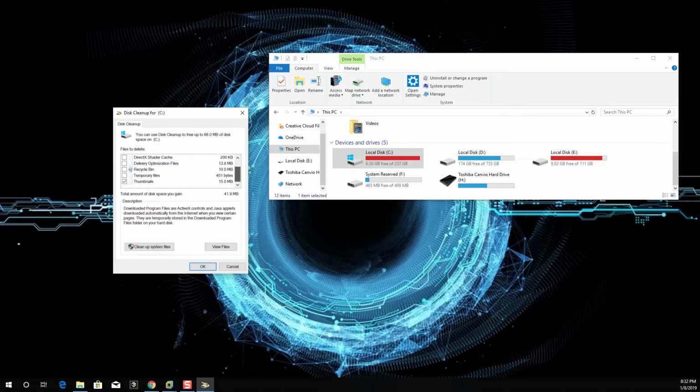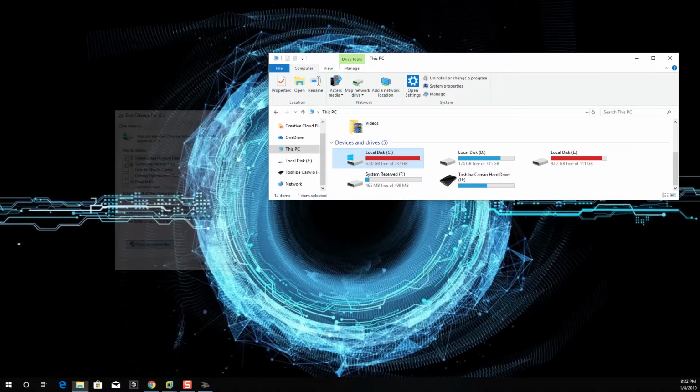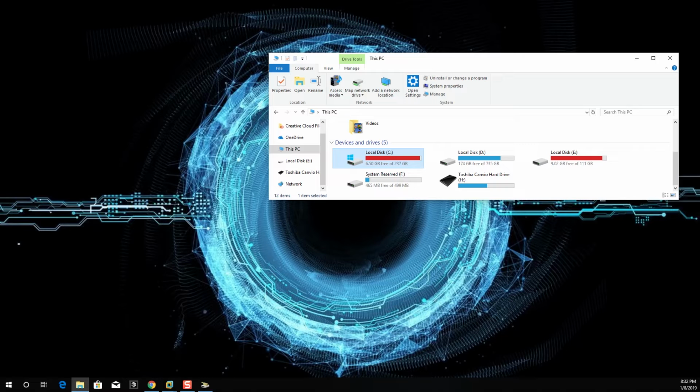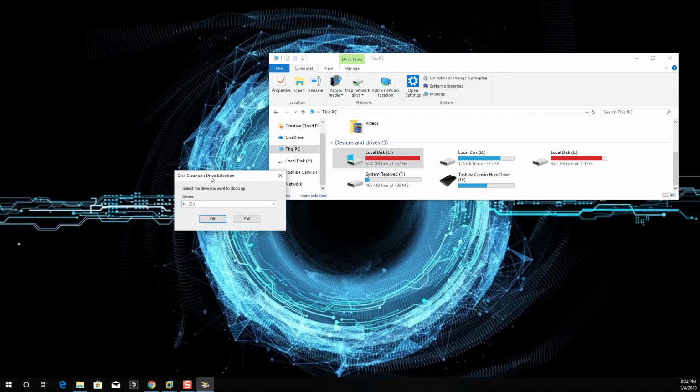And then here's a bunch of options. If you have a lot of data, as you can see on this side, I would remove most of those things. But what we're concerned with is the cleanup system files. Since I haven't actually done this in a while, we should be seeing quite a bit.